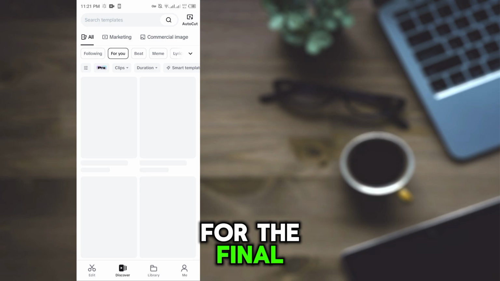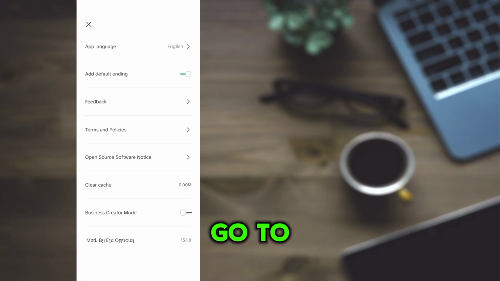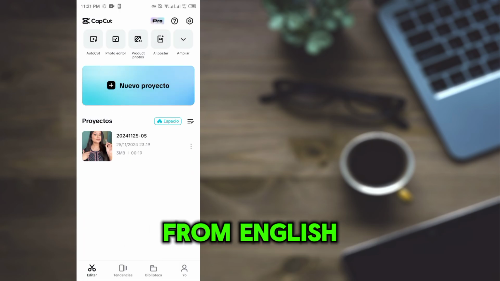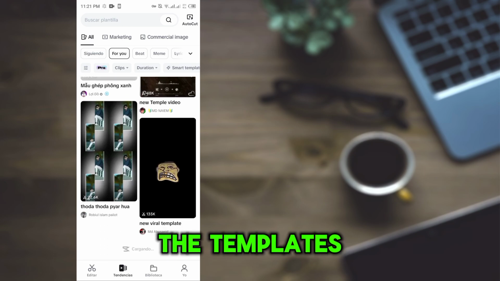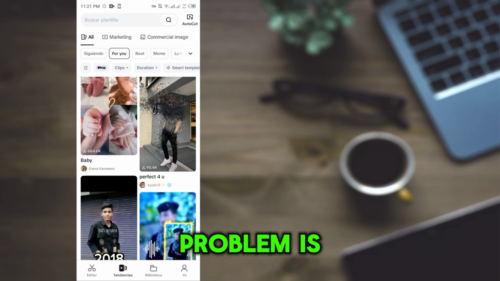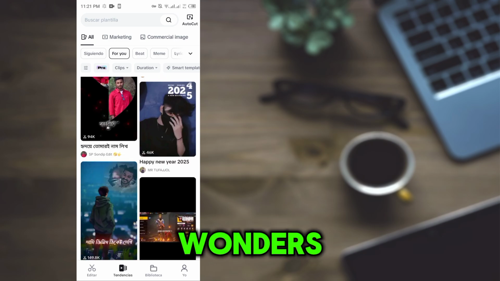Now for the final and most effective fix. Open CapCut, go to its settings and click on Language. Change your language from English to Espanol. Once done, refresh the templates. Boom! Just like that, the templates start loading and the problem is solved 100%. It's a simple trick that works wonders.